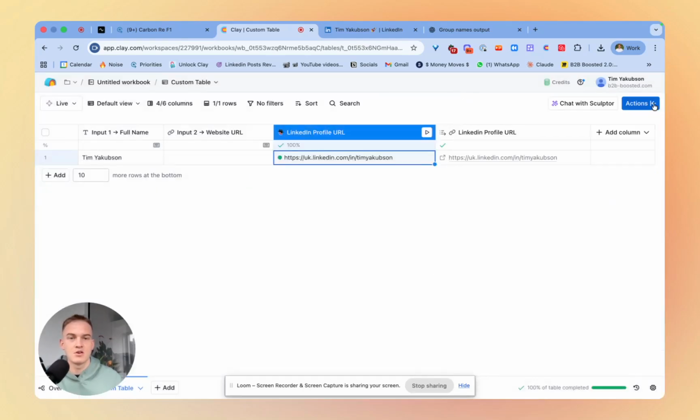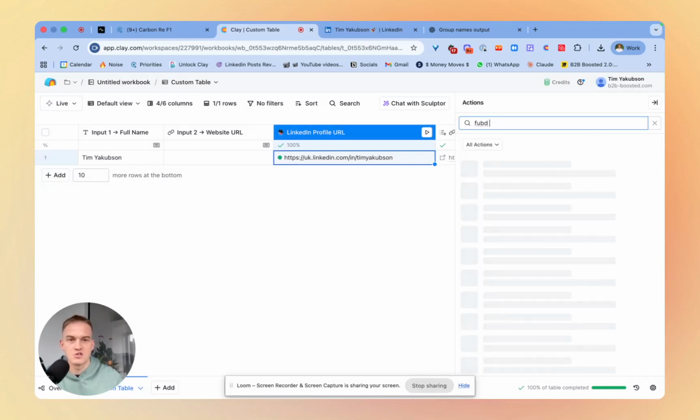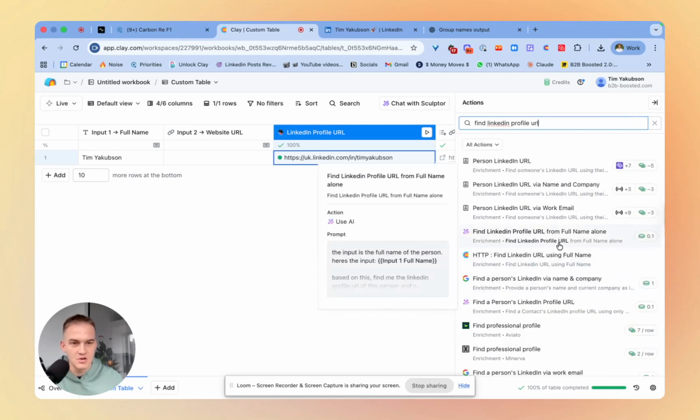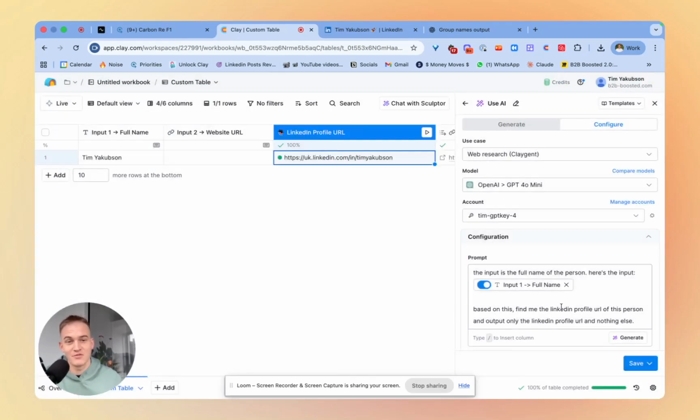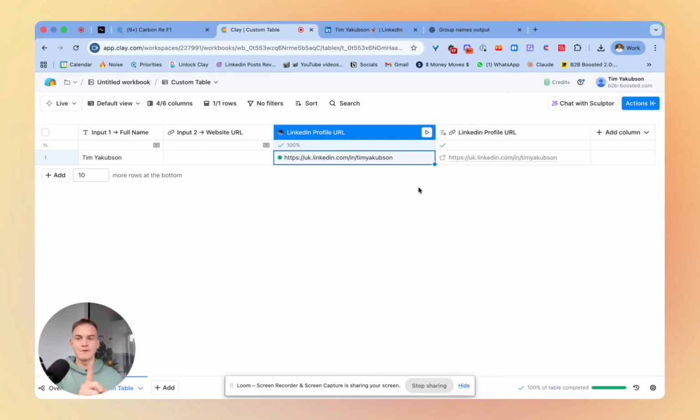And next time that you go over here, you can click on actions and just type in find LinkedIn profile URL. Yeah, and then it should be over here, right in front of you. So then next time you can just click into it, you just give it the full name, and guess what? You click on apply template, voila, it's fully loaded for you. You don't need to think about how to prompt this again. So that's the first option.